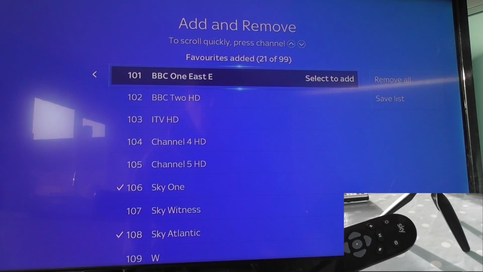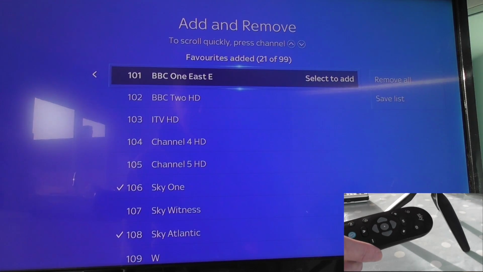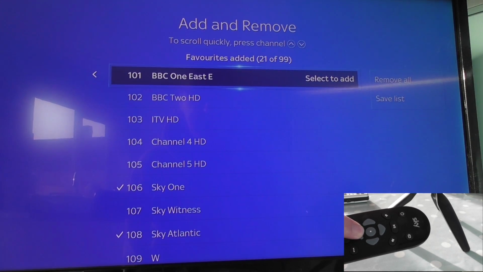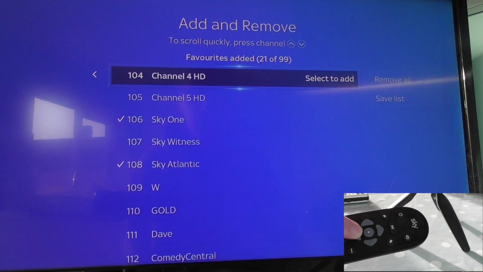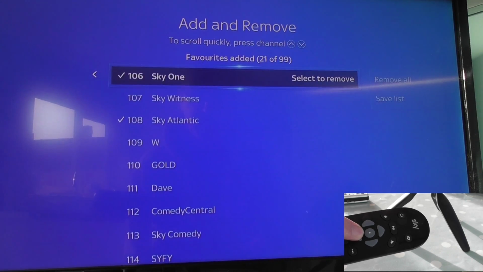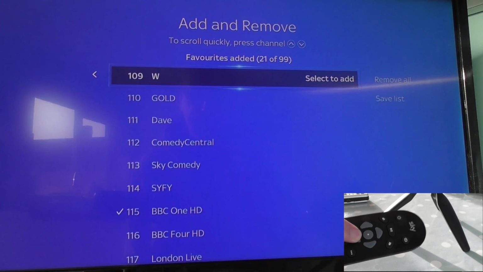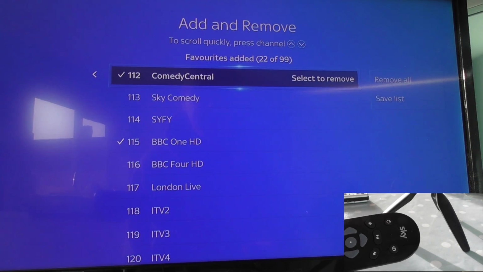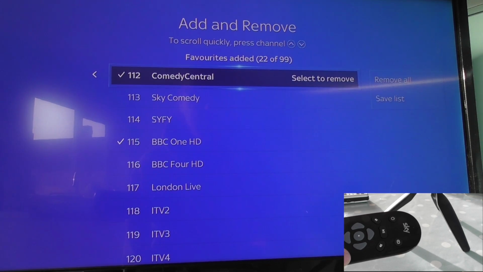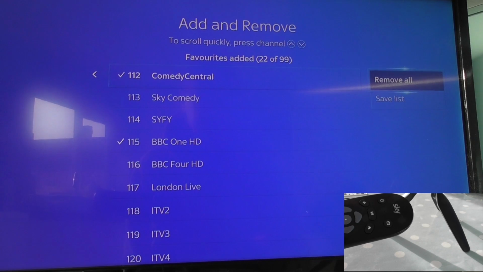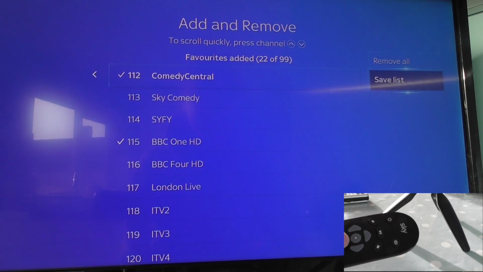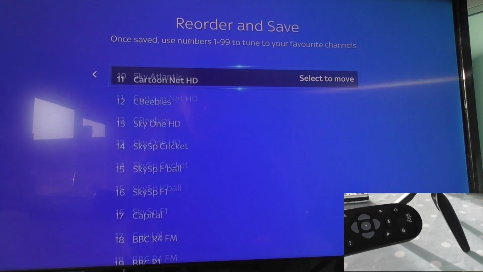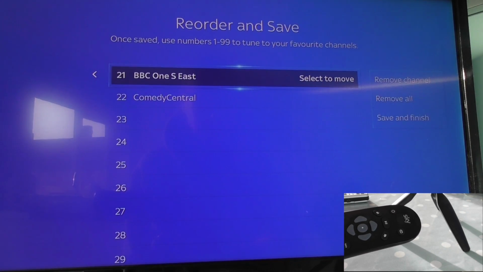Now we've got the list of all channels available on Sky TV at this point. Let's just add a new one again, just to make sure we've got that. Ones I've already added have got ticks. I've already got Sky One, I've already got Sky Atlantic. So Comedy Central, select to add, and that's done. Come over to the save list, not save list as I thought it was, and you'll see, I use the fast scroll, it's down the bottom there.